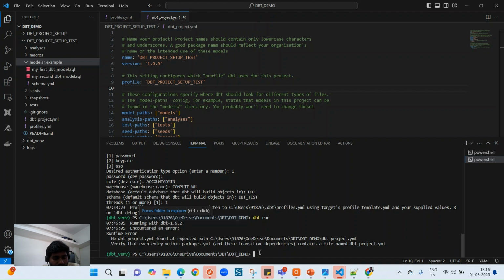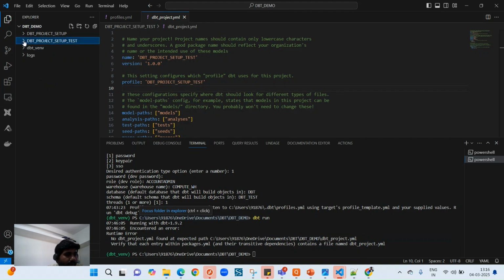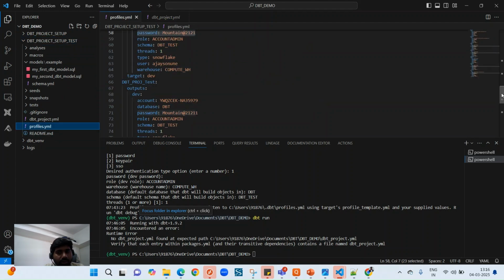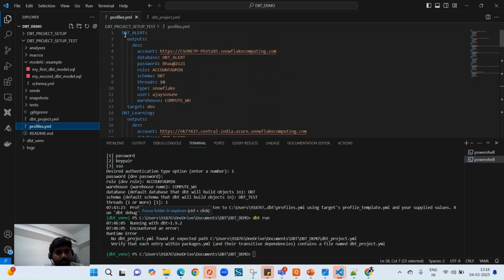Okay, it seems we got an error: dbt not found at expected path. I guess I copied it to the wrong place, or no? No, it's in the right place. But let me remove the other.